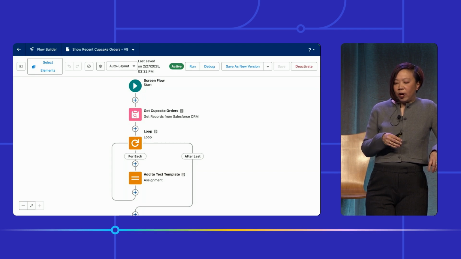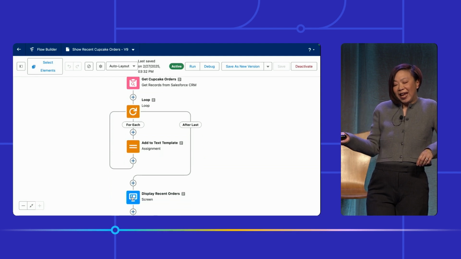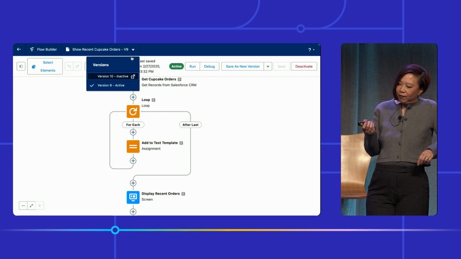So here again, we're doing a get records of the cupcakes. We're looping through, and then we're stamping the text template with the order summary, order date, and another piece of information. And then we're showing it in the screen element. So now let's take a look at the new improved flow.